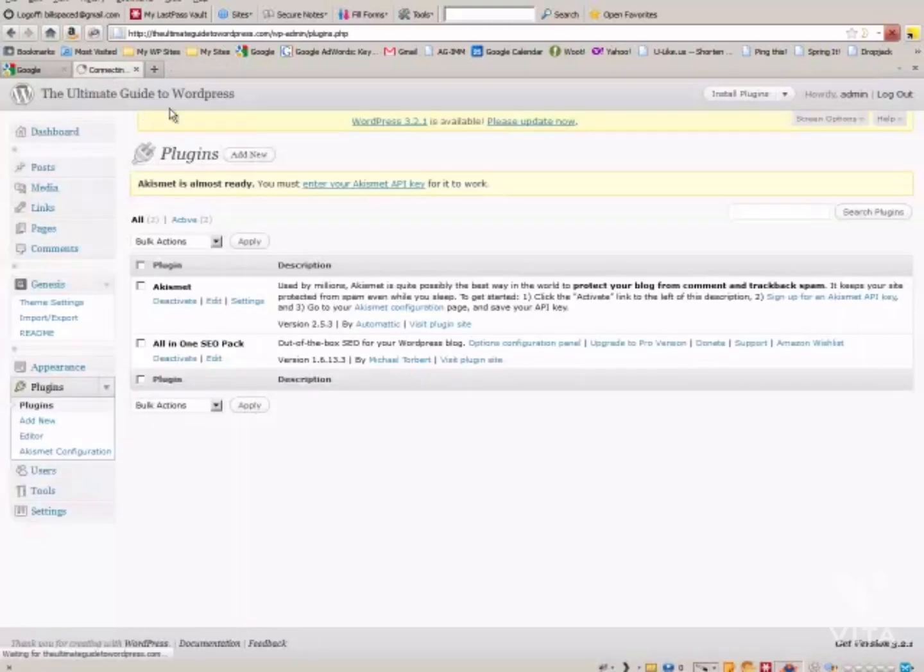Let's go take a look. A little slow loading for some reason, but that's okay.